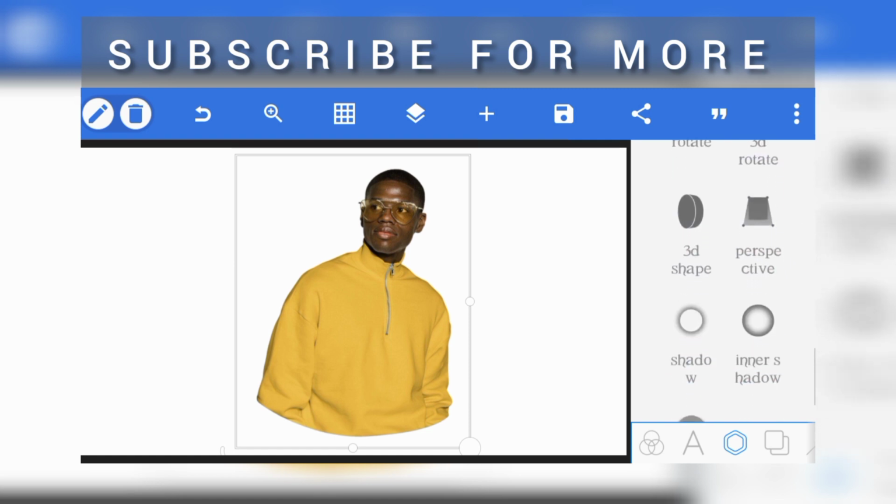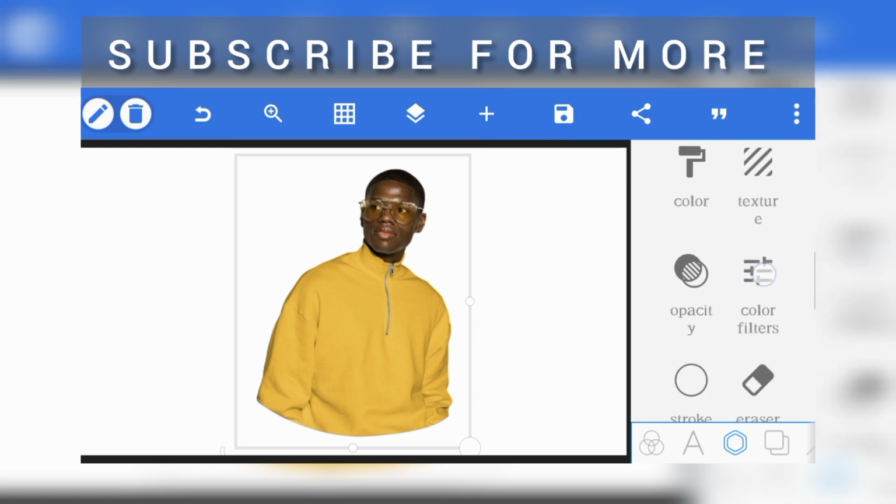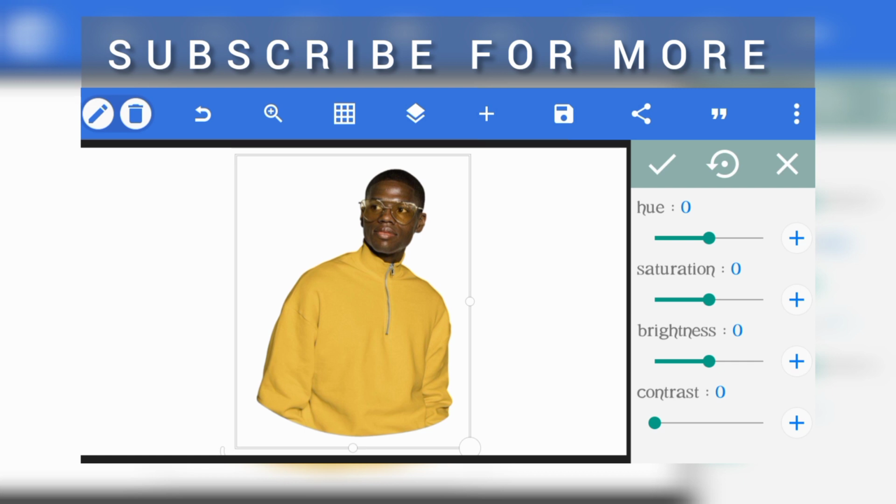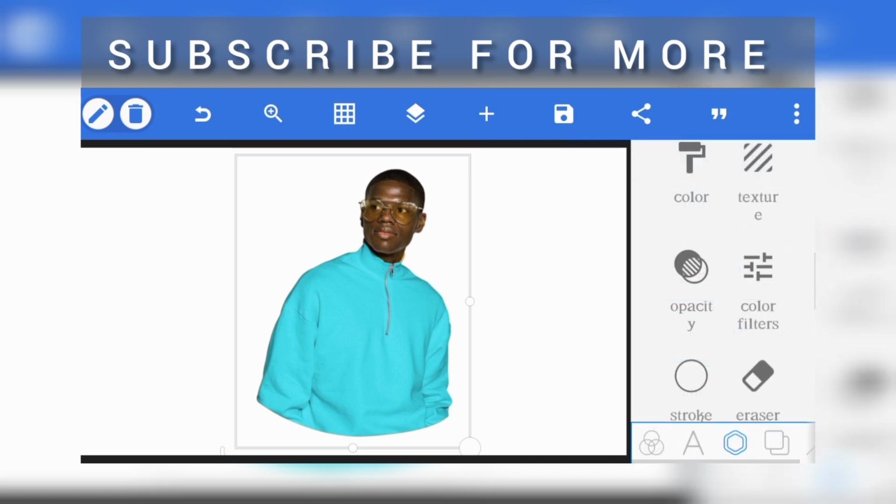Now what you have to do is go to these color filters. Okay, this is color filters. You just click on color filters, then you can see the first one is hue. So consider increasing or decreasing the color, and you can see that as you increase and decrease, the colors are being changed. All right, so we want to change it to blue, right? So this is blue. After this, you just have to check and you've gotten your changed color.